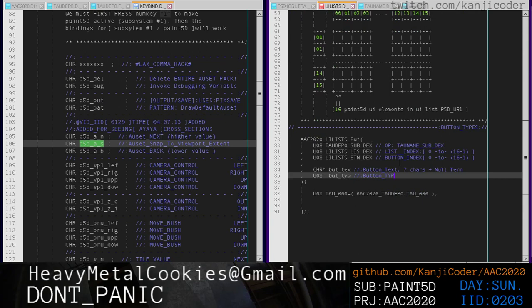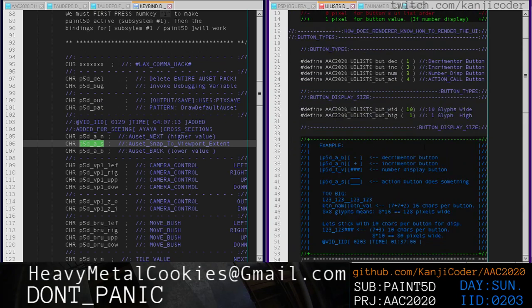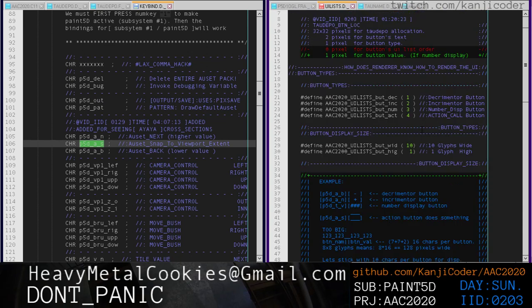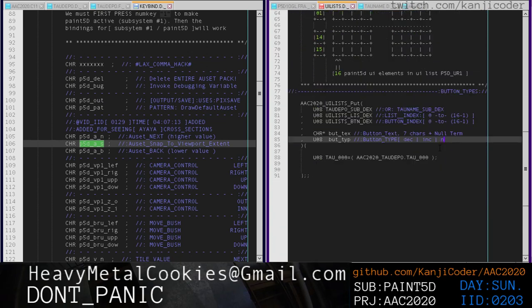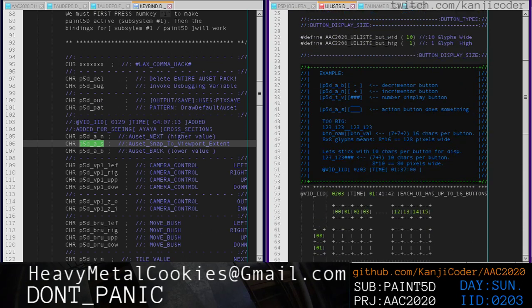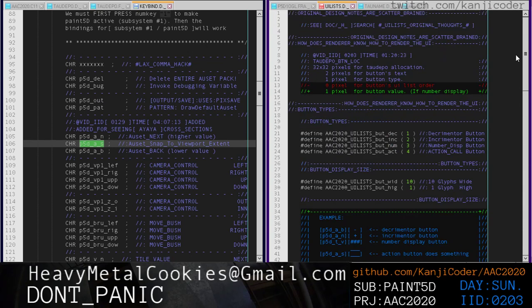Button type. So button type could be button, deck, ink, num, or action. Right. And then we also need a value for the button's value, right?